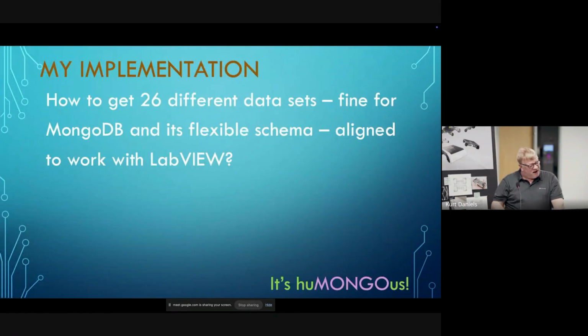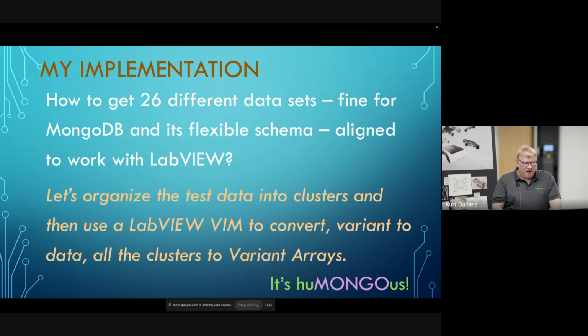My struggle at first was 26 different data sets. How do you get those? The database has no problem with 26 different ones, but LabVIEW might struggle with different types. So what I did here was use a VIM with a cluster in, and coming out was an array of variants. That was my implementation.